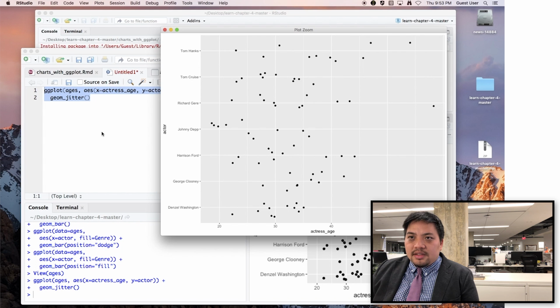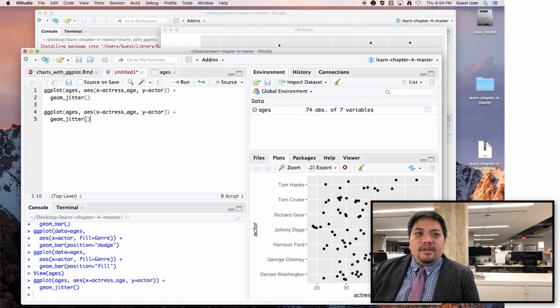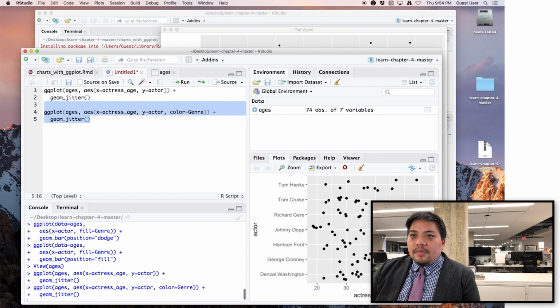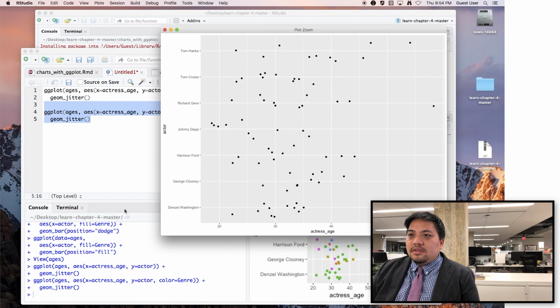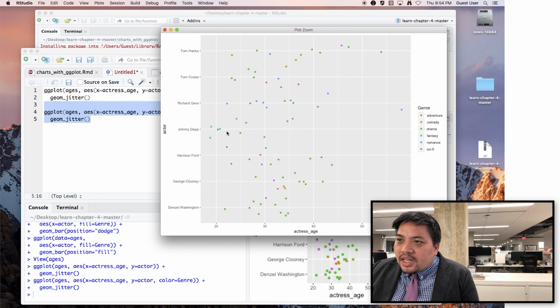So let's throw in an aes into there. Just going to repurpose my code. And at the end of this aes, I'm going to add color equals genre. Maybe genre affects how it looks. Okay, so now it spits them out automatically, and we can see Tom Hanks likes to be in a lot of dramas. His dramas tend to be older women. Johnny Depp, fantasy, a lot of younger women. So you can kind of see that based on that if you look pretty closely.